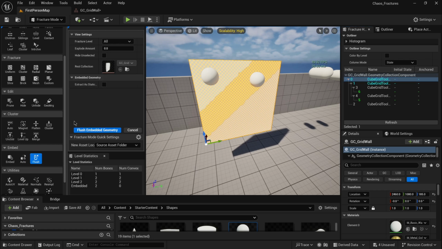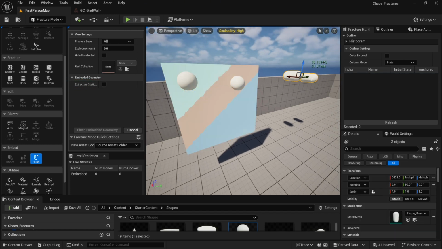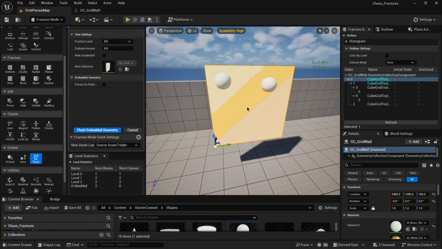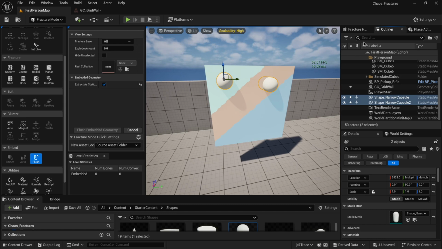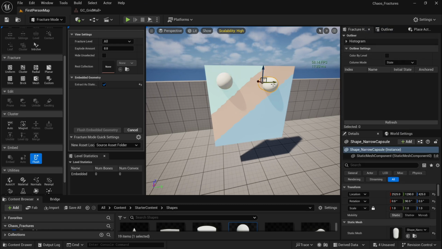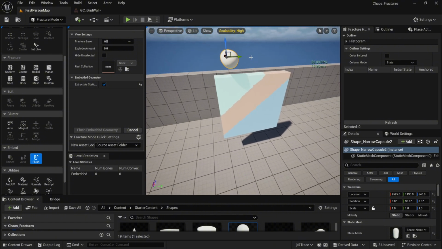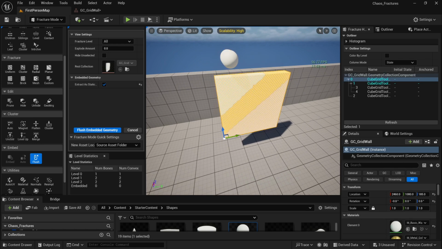Another option is the flash option. If I select the flash option, I can also extract these elements back again as static meshes. So let's delete the two capsules from our level and select this option, extract a static mesh. So I will flash the embedded geometry, but at the same time, I actually extracted. So in the outliner, you will see them again as static meshes. Okay, let's just move the one mesh. I deleted the second one. Let's just move it over and try the embed option right now.